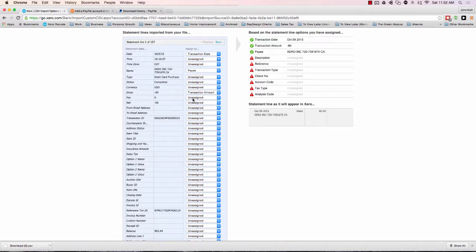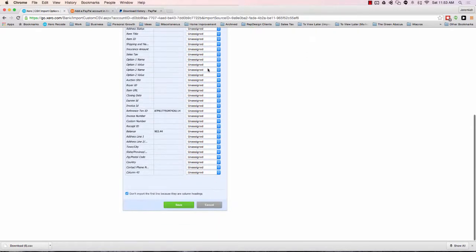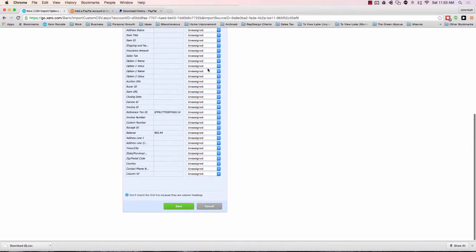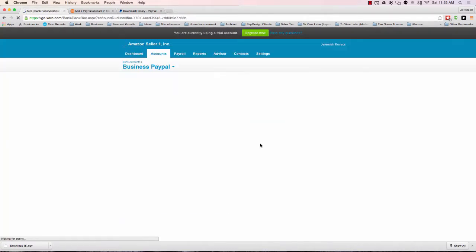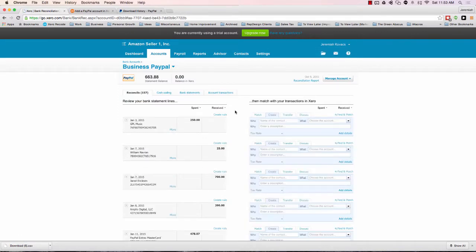Then we're going to come back around a second time, and I'm going to show you that in a minute, and we're going to just import the fees in a separate transaction import. So map this gross, leave the fee and the net amount unassigned, and then under transaction ID, let's go ahead and assign that to the reference. And then every other column should be left unassigned. We'll go ahead and click Save, and it says we've imported 157 statement lines. And so this looks good.